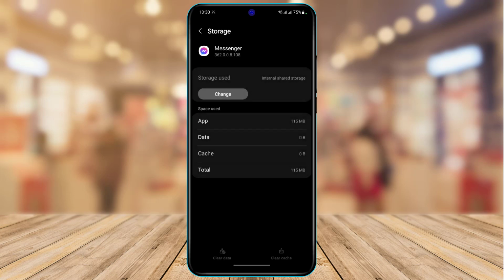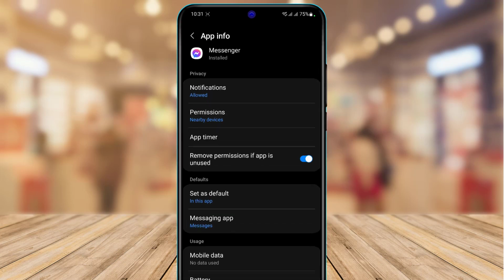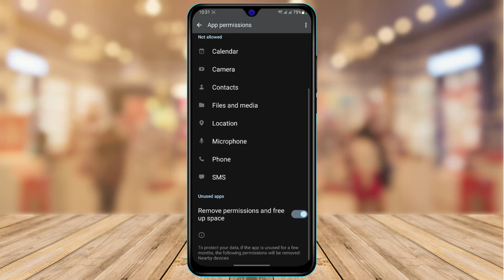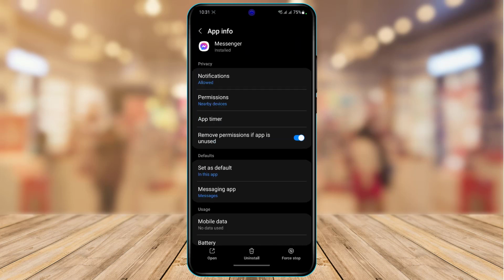Then come back, re-log into your Messenger app, and here go to permissions at the top. Once you go to permissions, make sure that all of the permissions are turned on. And finally you can see that we have fixed this issue.